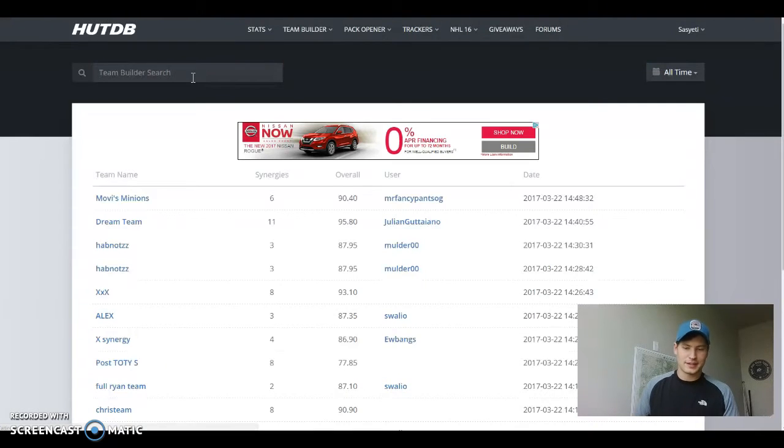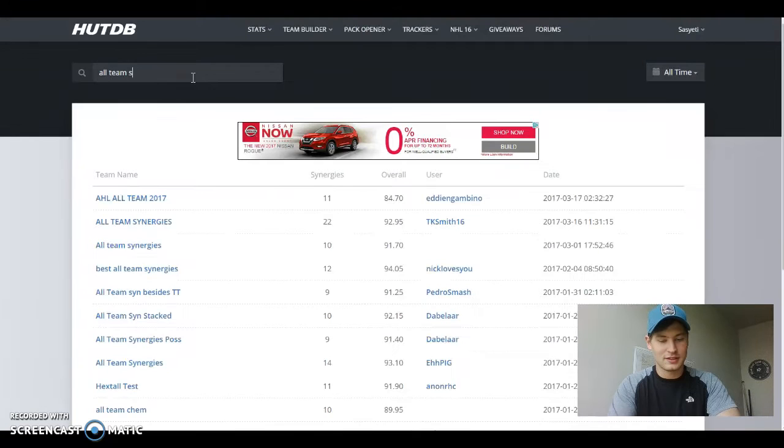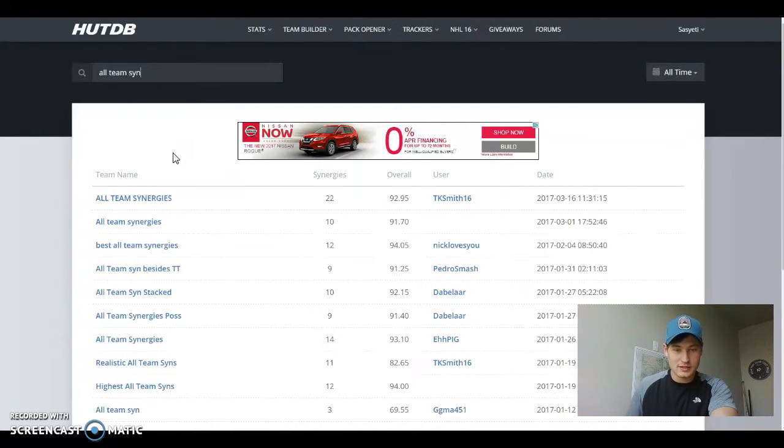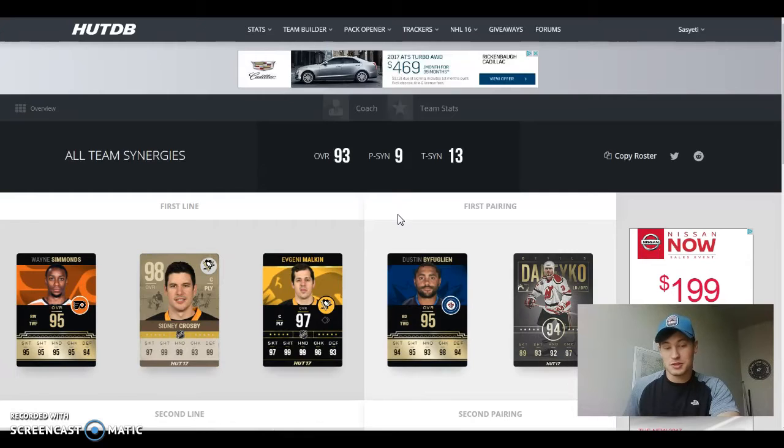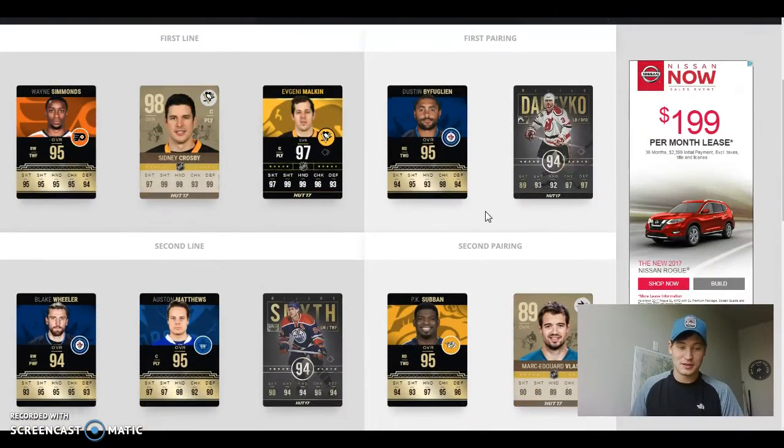So if I want to look for something with all team synergies activated, you can type in "all team." And there you go. You actually see some that are pulled up. This guy's got 22 synergies activated. That's the most that I've seen. He's got probably a lot of Team of the Year cards in here. Yeah, so 9 player synergies and 13 team synergies.